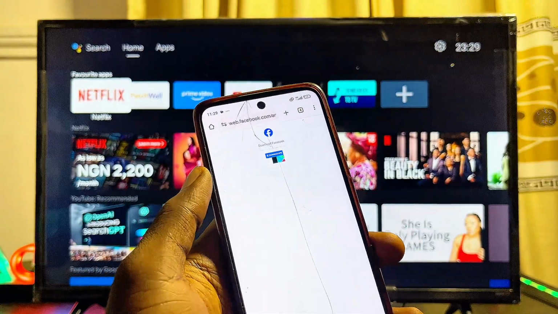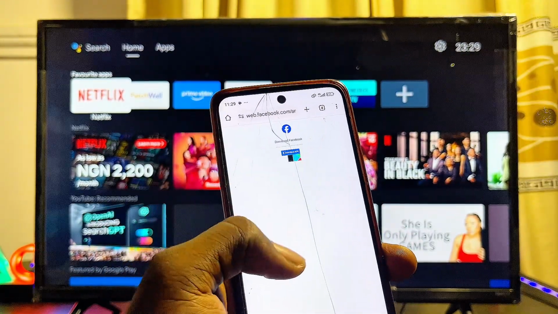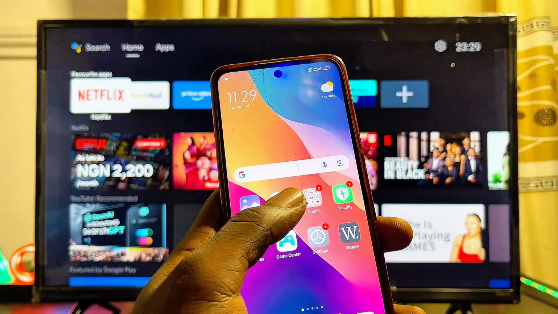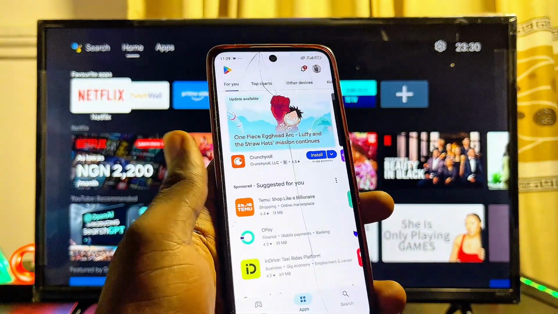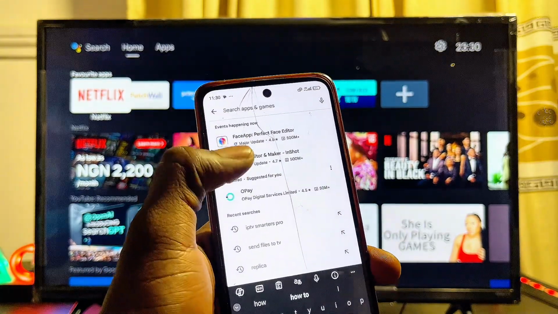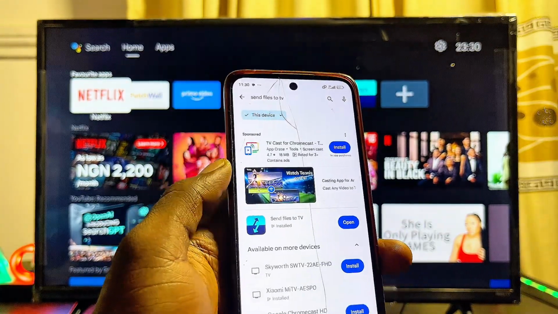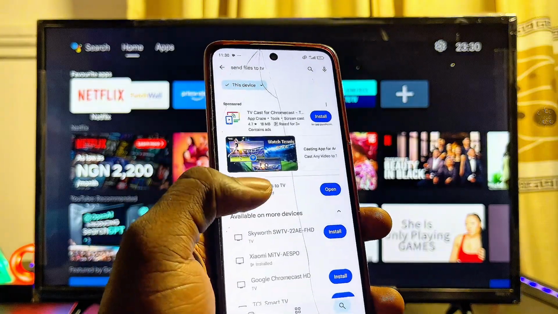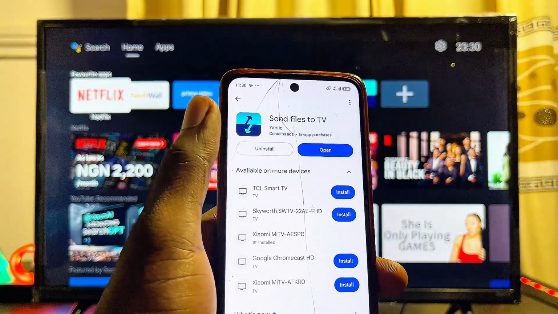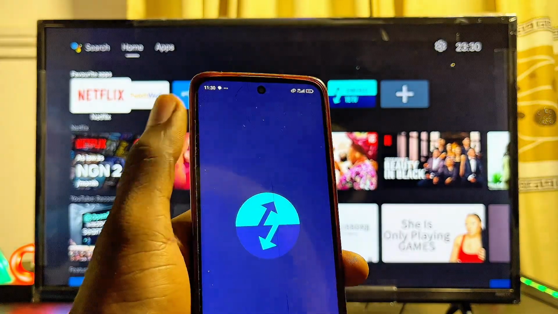And once the app you want to install on your Android TV is done downloading on your phone, what you want to do next is to head over to the Google Play Store or App Store of your phone, and then search for the Send Files to TV app. It is actually a very popular app and is available on both iOS and Android phones. So just go ahead and download and install this Send Files to TV app over here, and then just open it up on your phone.